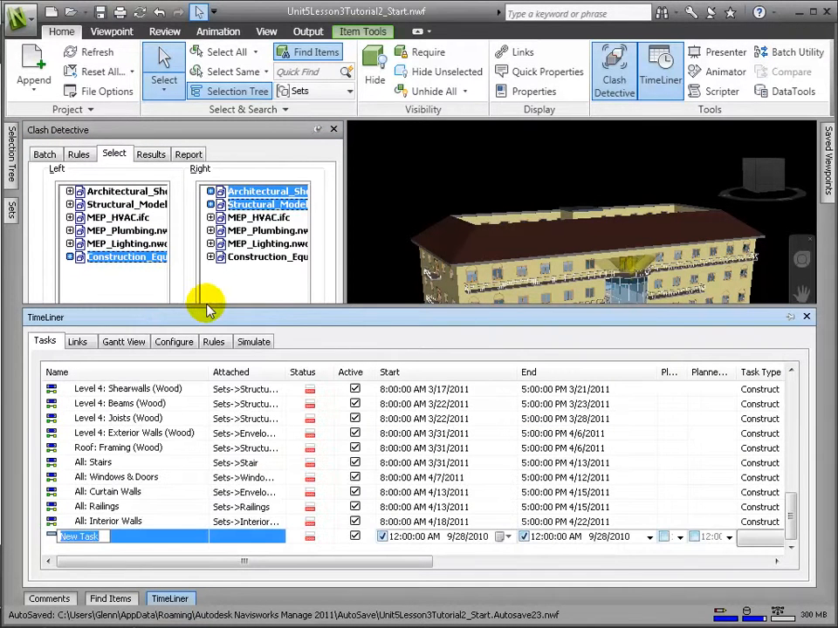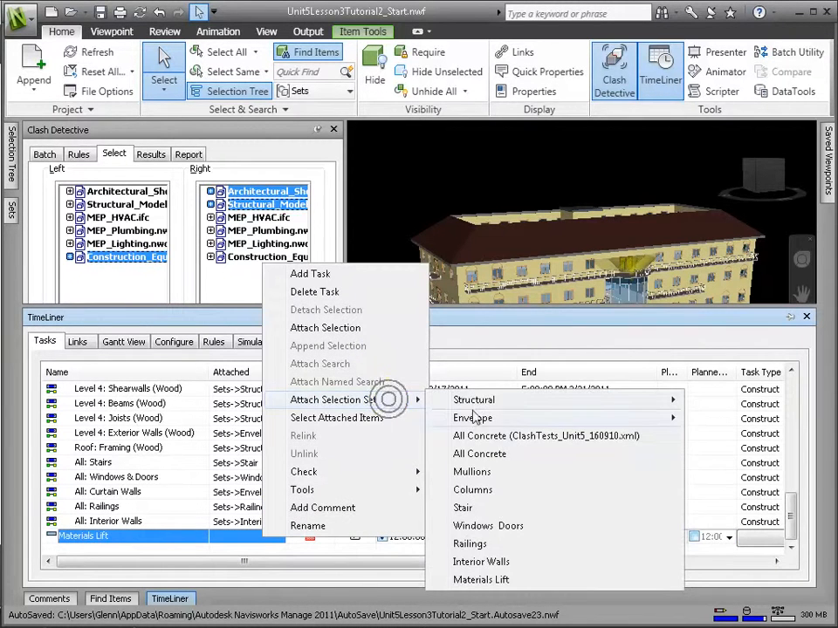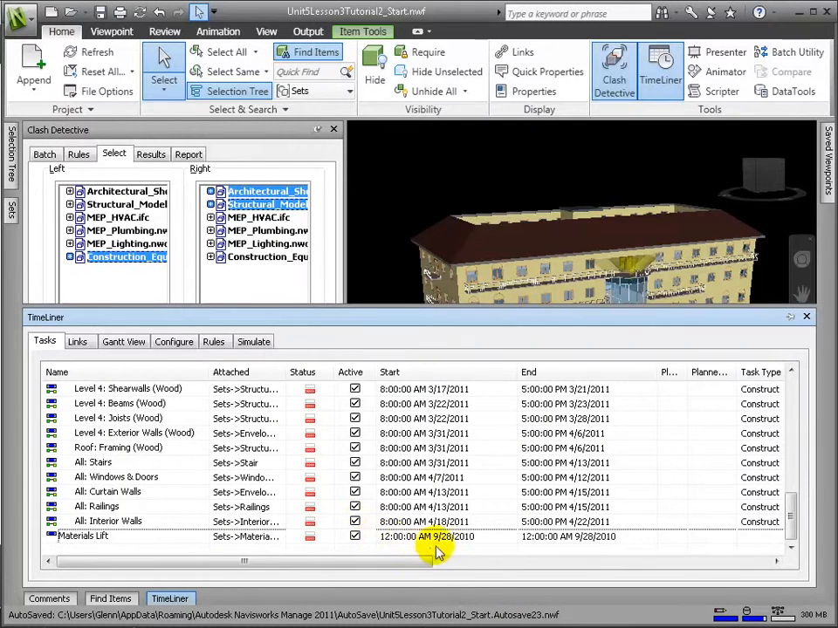To illustrate, let's do a time-based clash test between the construction equipment model and the architectural and structural models. In order that it work properly, we need to add a task for the materials lift, as well as its own start and end dates. Let's say it goes in at some point after the first floor slab and comes out at the latest date of the project.